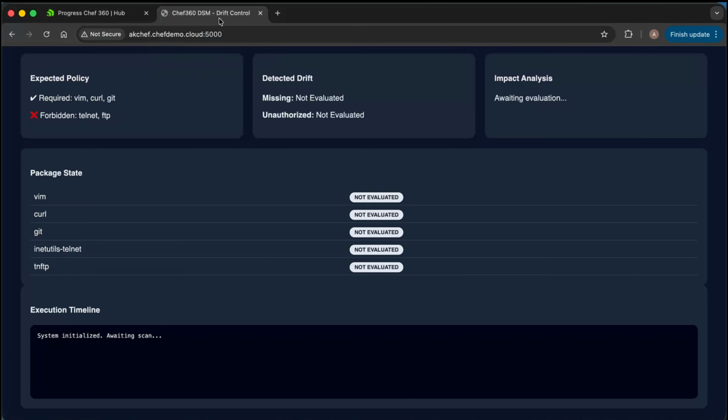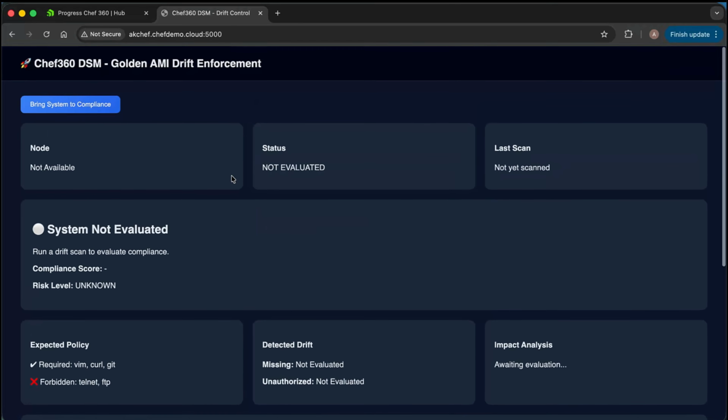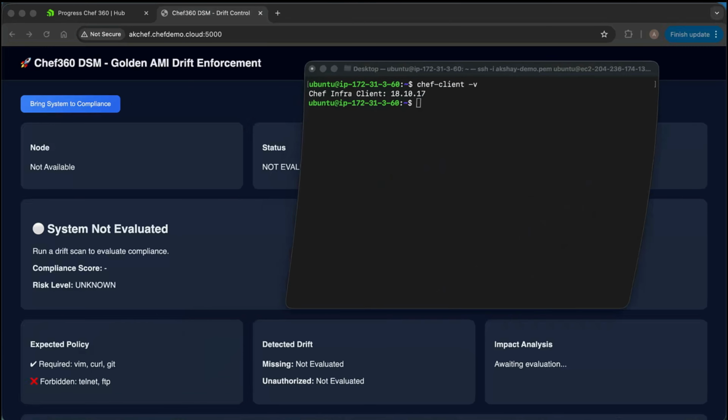At this stage, use the Drift control dashboard to evaluate compliance. Initially, the node appears as not evaluated, with no compliance score or risk level. Trigger a Chef client run to evaluate the node against the declared policy.